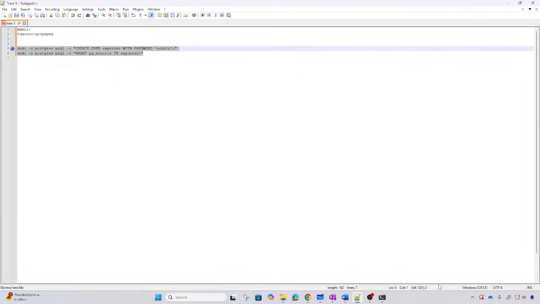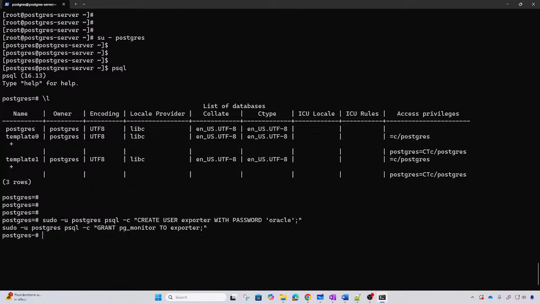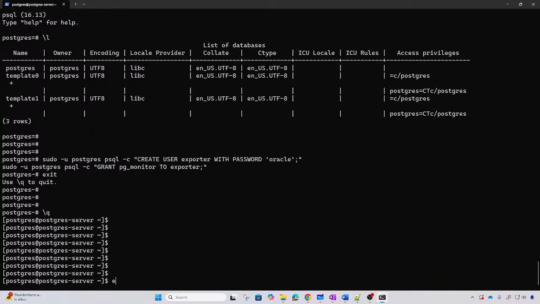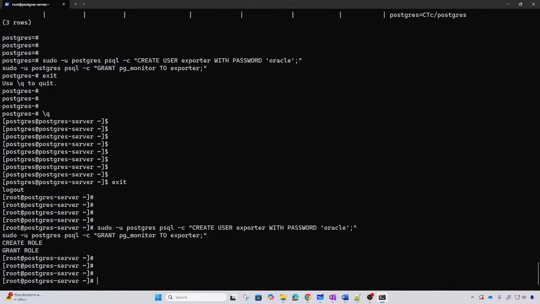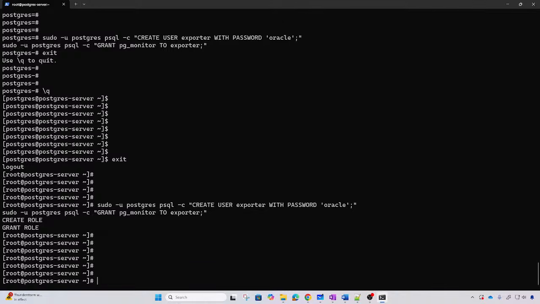I have just created it. Sorry, I had executed it on the SQL prompt. Let me execute it here. See here, my roles, meaning my users, are created, which I'm going to use in my exporter service. Okay. So now the next step is to create the exporter, which will export my database statistics from the database to Prometheus.